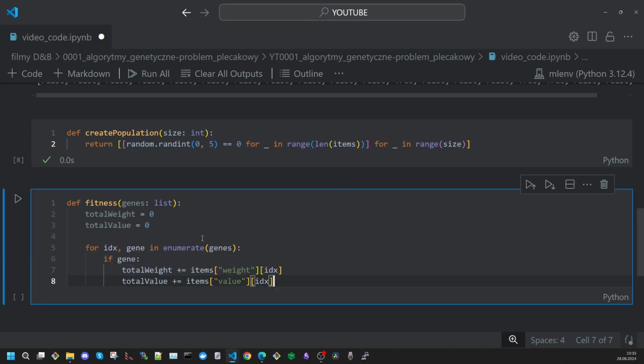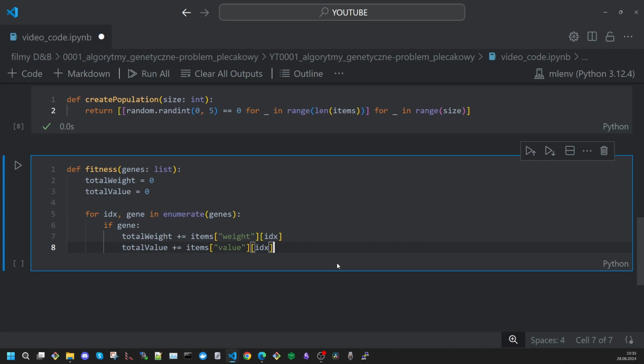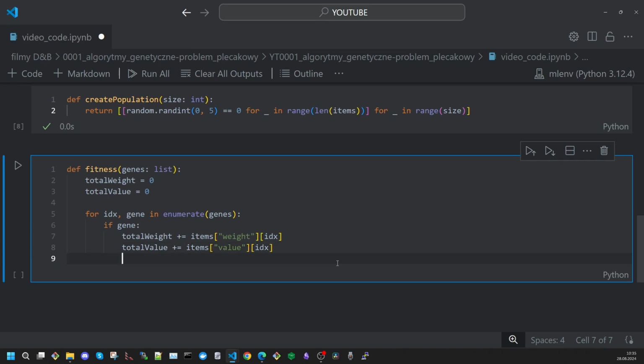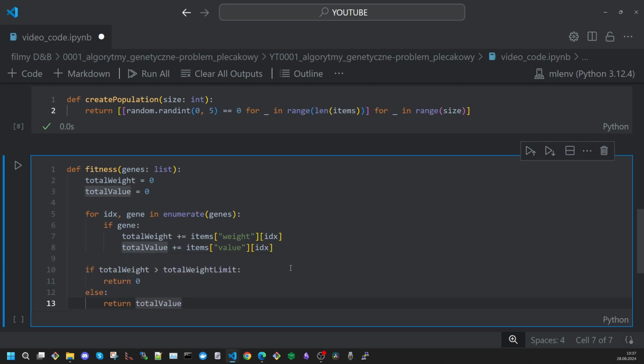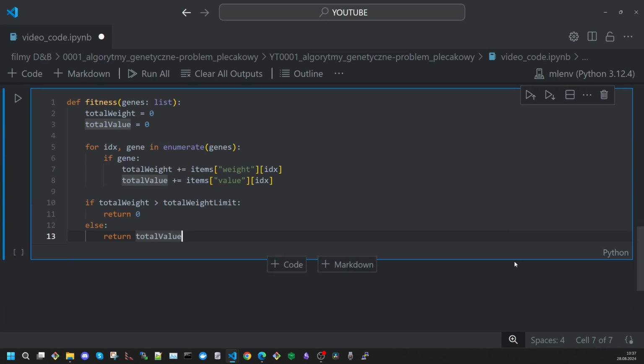In the loop, we sum the weights and values of only those items for which the gene's value is true. Finally, we return the total value, provided that the total weight does not exceed the limit. Otherwise, we return a value of 0.